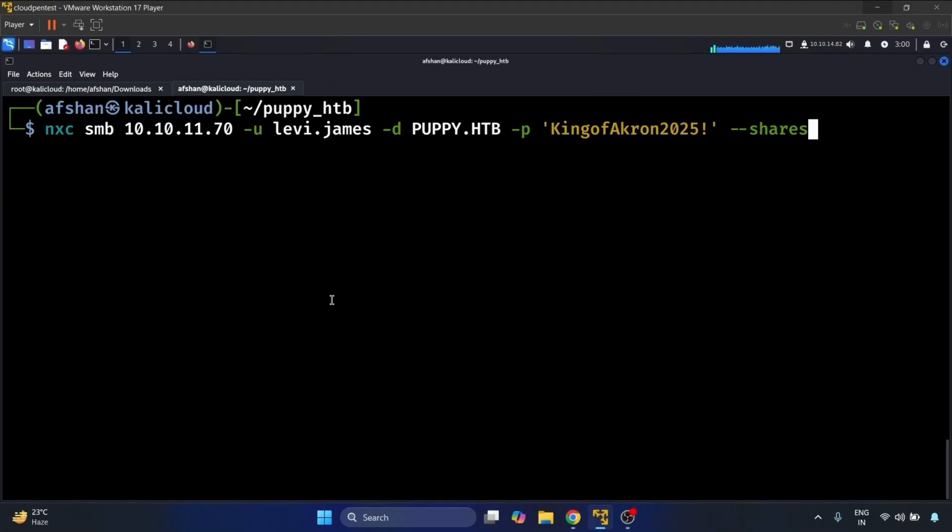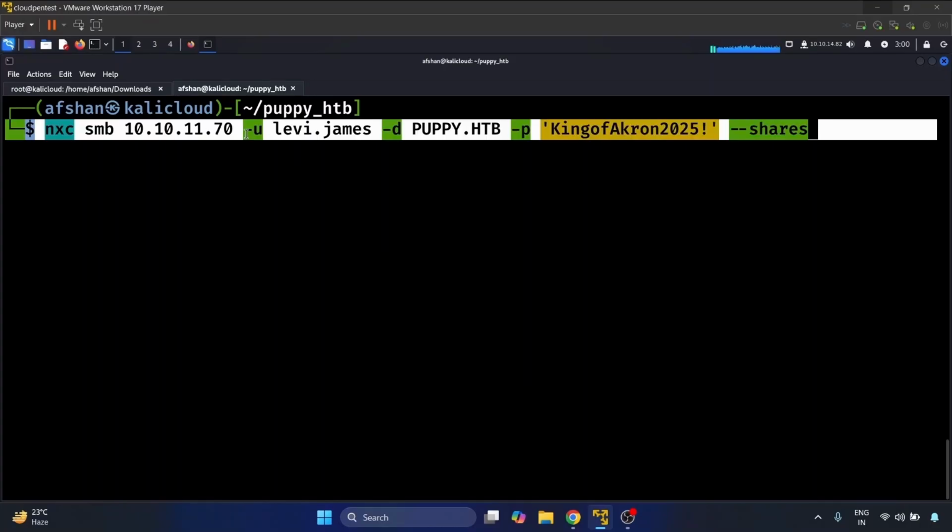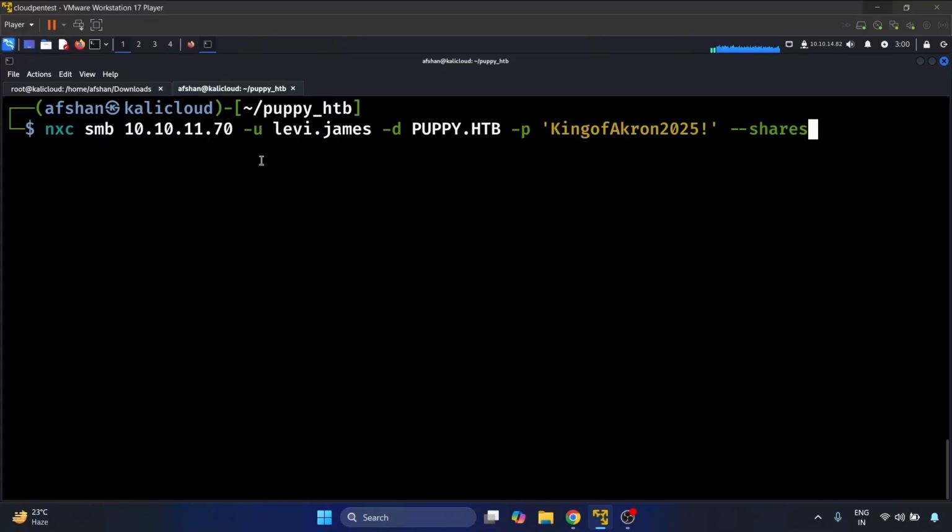Okay, so let me copy it first. And what we are doing here, we are using the NXC tool. Okay, we are interested in the SMB service, and then we are providing the IP address. -u is for username, that is levi.james. -d is for domain, that is puppy.htb. -p is for password, and we are interested in shares. Okay, so let me hit enter.